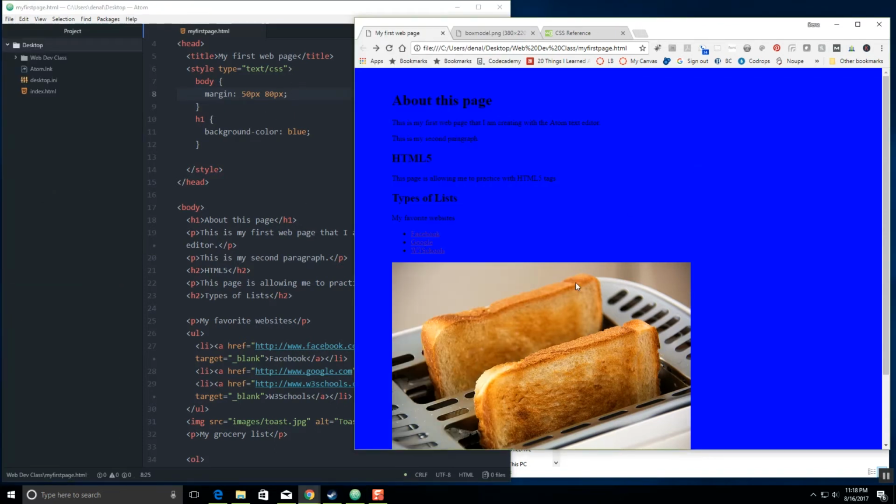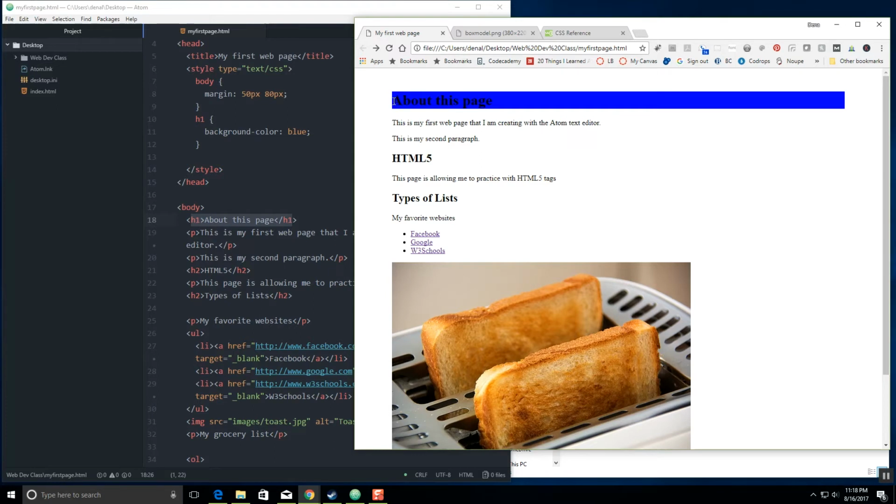Let's see the difference. So this bright blue should go away, and the blue background should only be on my H1, which is only the one that says about this page. So it should only be right here. So there we go. Now, the reason it goes all the way down here is because my H1 tag is a block element, which means it's going to take up the whole section. And you notice it doesn't go to the very edges. Why? Because there's a margin. Okay? So because there's a margin, that isn't included in my area here.